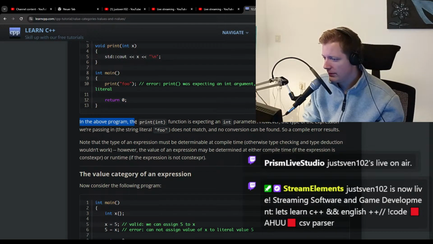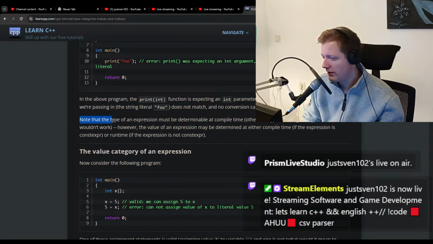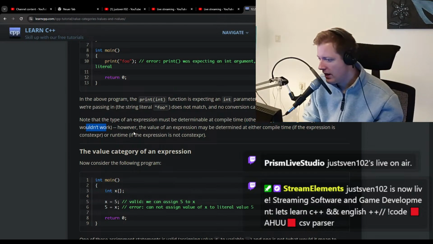In the above program, the print integer function is expecting an integer parameter. However, the type of the expression we are passing in, the string literal foo, does not match, and no conversion can be found. So a compiler error results. Note that the type of an expression must be determinable at compile time. Otherwise, type checking and type deduction wouldn't work. However, the value of the expression may be determined at either compile time, if the expression is constexpr, or runtime, if the expression is not constexpr.